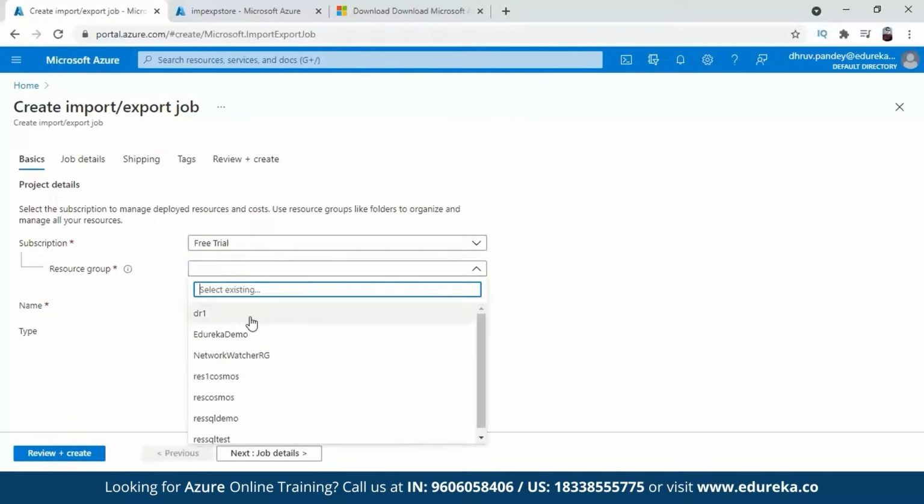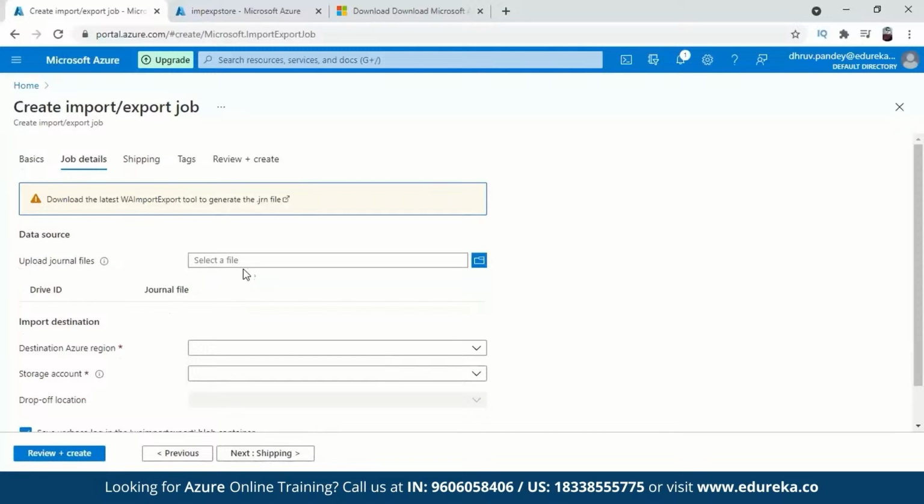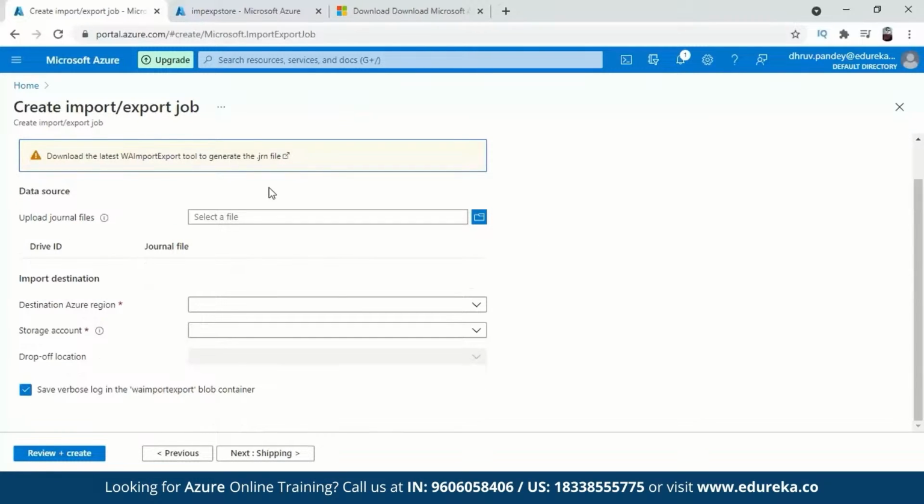You can again choose the Edureka demo now. Import demo we can give. Import into Azure. Next, job details. Then, as I explained for this, upload journal files and everything. Download this from the WA import export tool, and then create a journal file by selecting the disk you want to get uploaded.